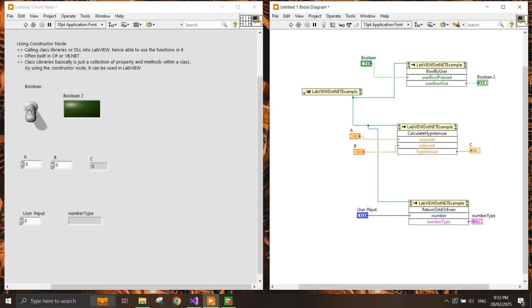So let's put this into true, so I should get a true value here. For the Boolean value here, let's put 5, let's say 5 for opposite. The adjacent is 12, and here I should get 13. Then I want to put the number 2. We know that 2 is an even number, so it should return an even number. So let's run this, and now you can see that it is returning this particular value.